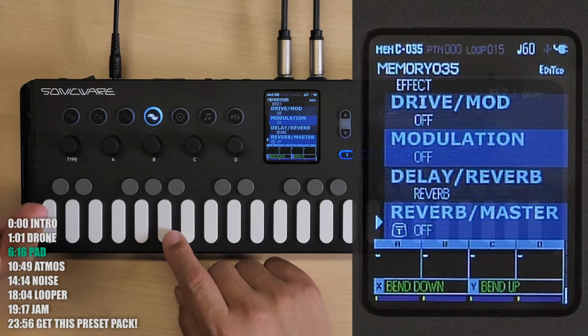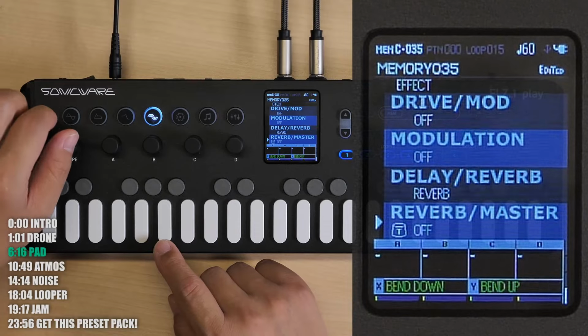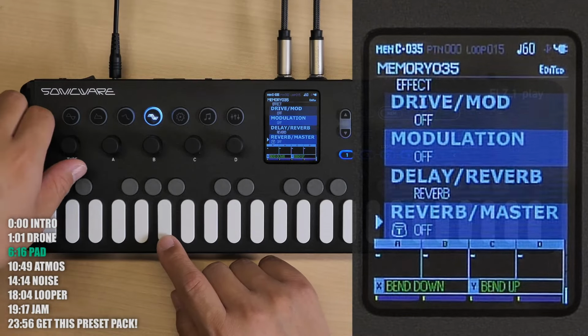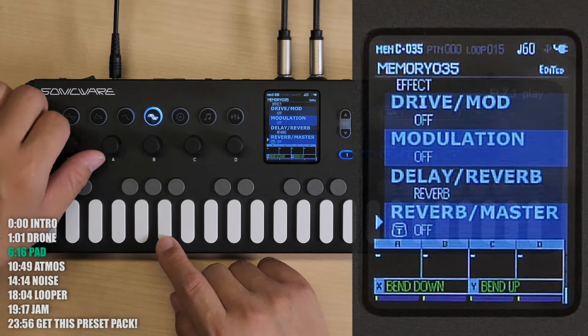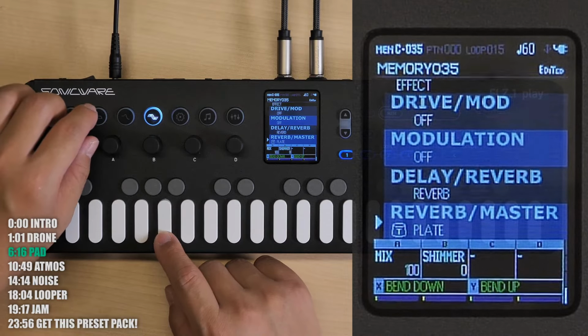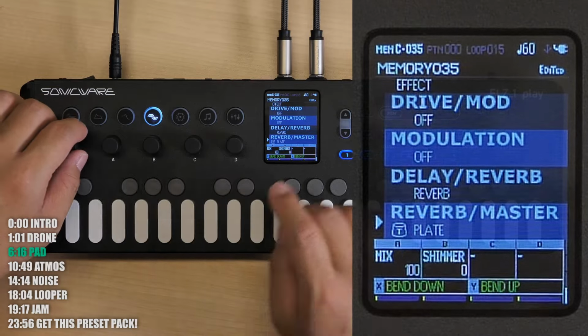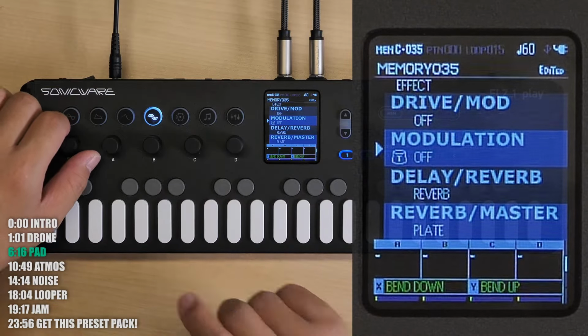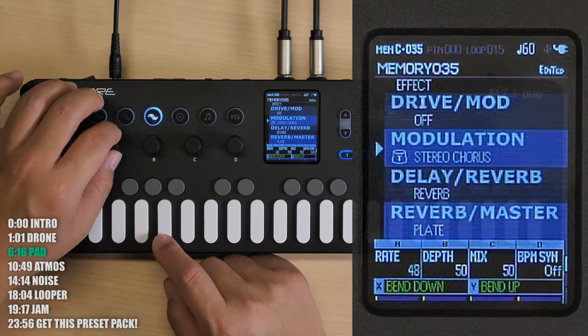It can sometimes be good to match the reverb type across layers, but feel free to choose your preferred reverb here. I like plate, so I'll select that and set the mix to 100. I'll also add stereo chorus to adjust the parameters to my liking.